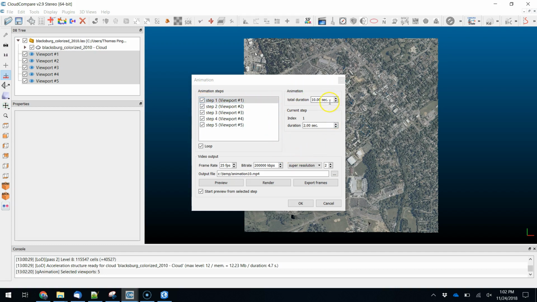So I can set the total duration. I can set how long it takes to get between certain portions here. I can set the output frame rate. I can set the output bit rate. As it says here, the higher, the better quality. I'll often leave this super resolution or zoom checked, which is going to improve the quality of the overall rendering. You're free to kind of play around with that as you want.